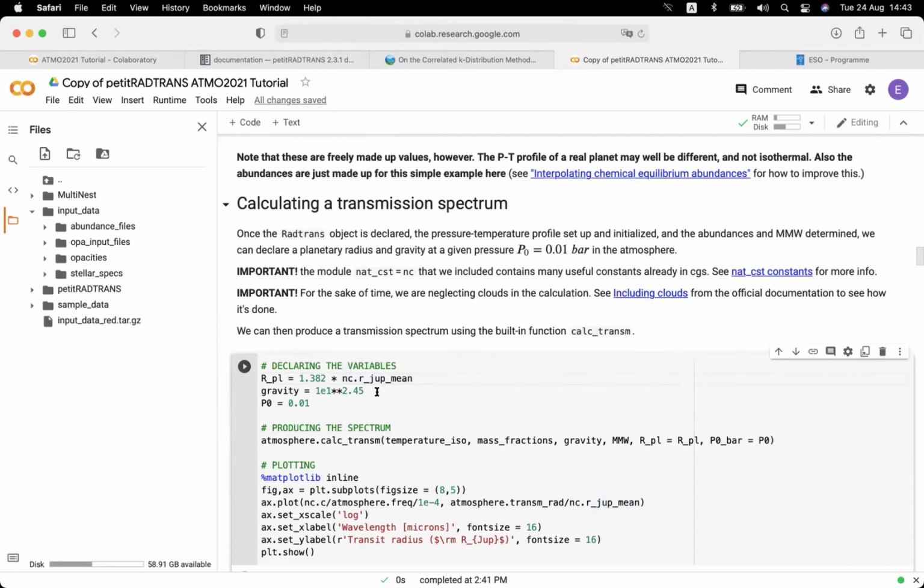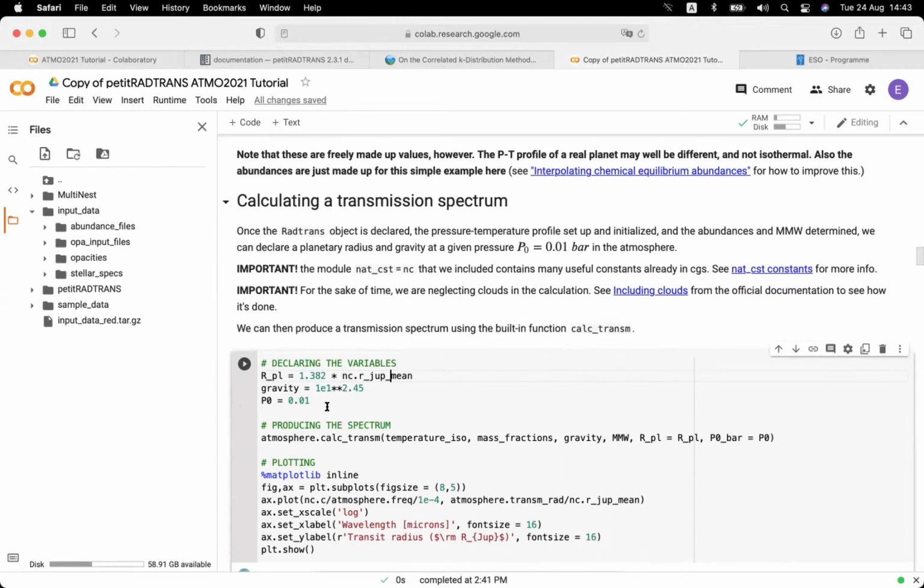Then we have to define the gravity of the planet in CGS, of course, and this gravity should correspond to a specific pressure in the atmosphere. In this case, we are using the pressure of 0.01 bars. In this case, we are excluding clouds. I wanted to mention that because clouds mess everything up by a lot, and this will be clearer in the next session. But if you want to include clouds, go check out the documentation again.